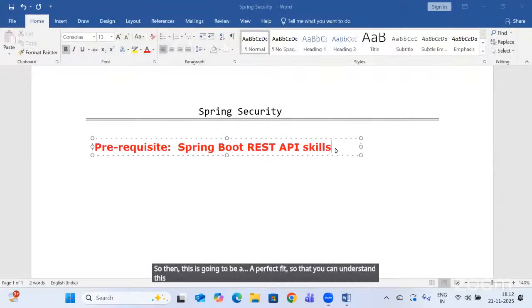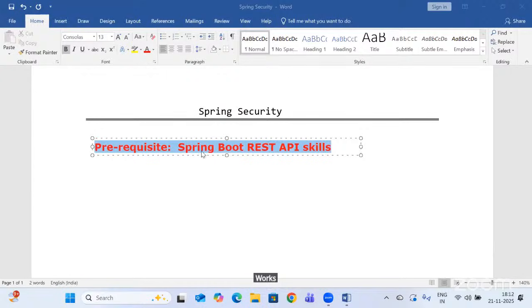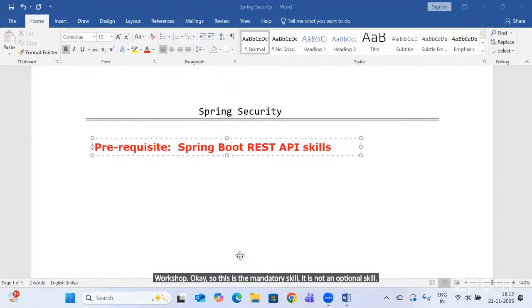Session, this particular workshop. Okay, so this is the mandatory skill. It is not an optional skill. This is an important skill to attend and understand this Spring Security workshop.